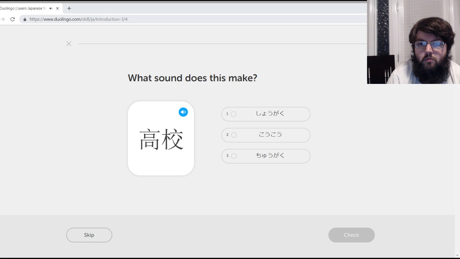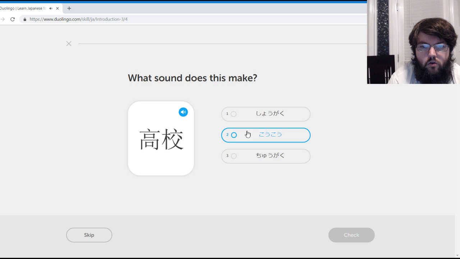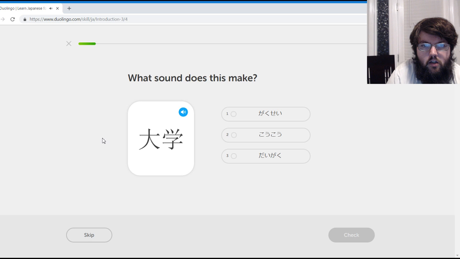So let me move this over to where I can see. All right. So what sound does this make? Koko, which should be high school. Daigaku.